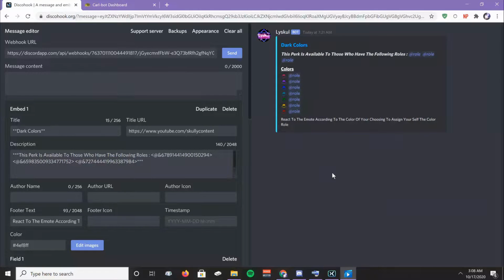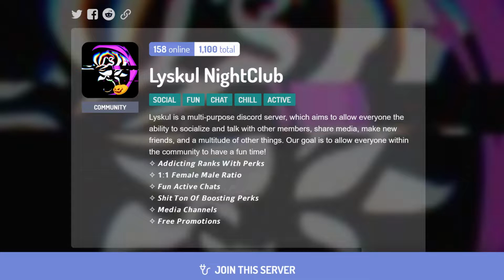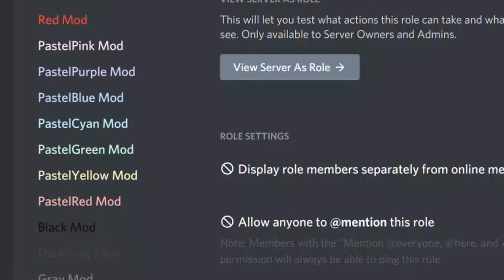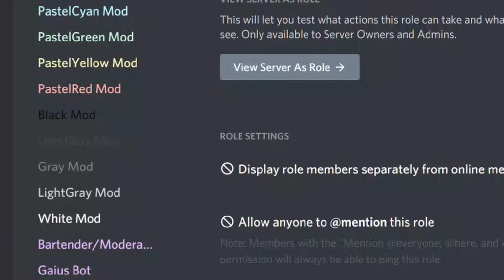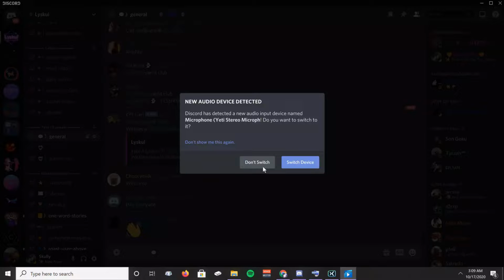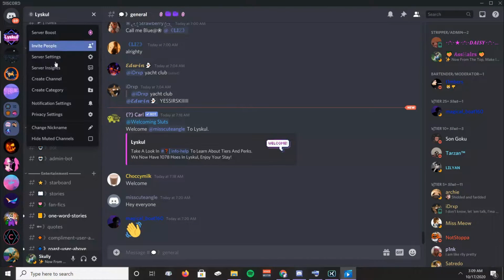Okay, so you just created a server, or you already have an existing server, but you want to add some color roles to make it look neater and overall just give more people an option to select from. So the way I ended up adding color roles to my server is I used a website called Discohook and a bot called CarlBot.